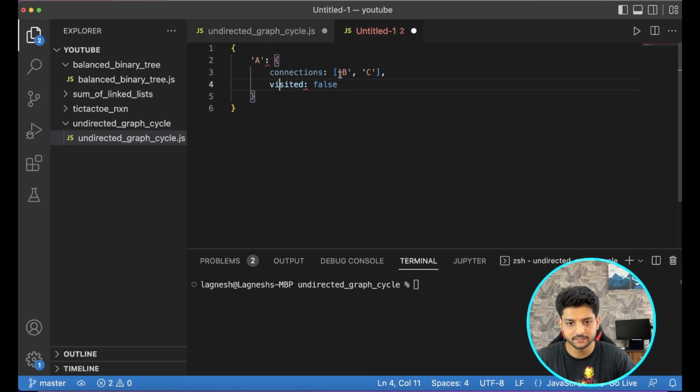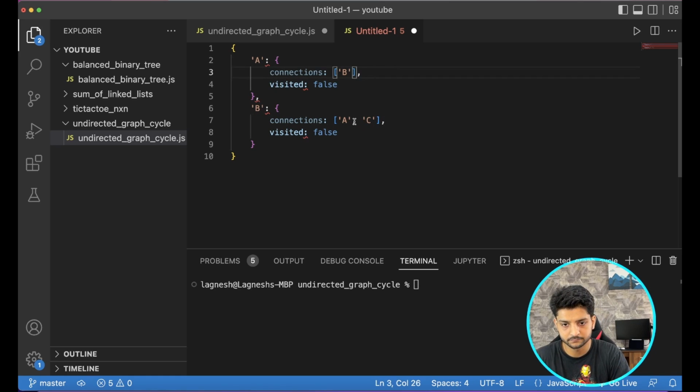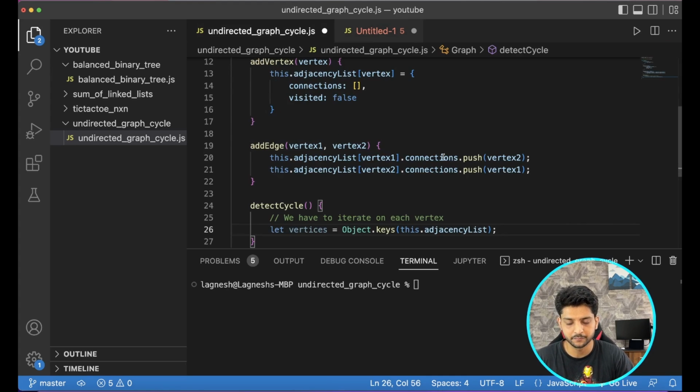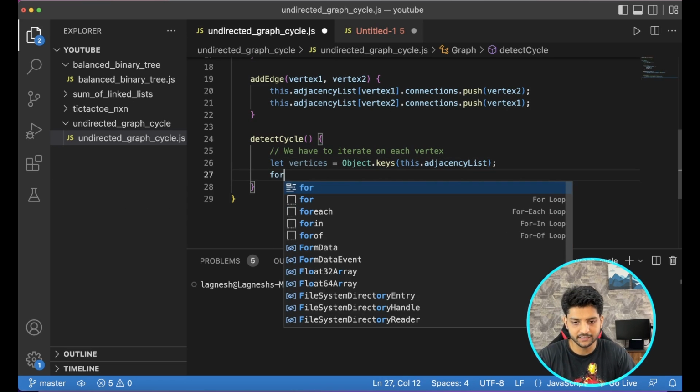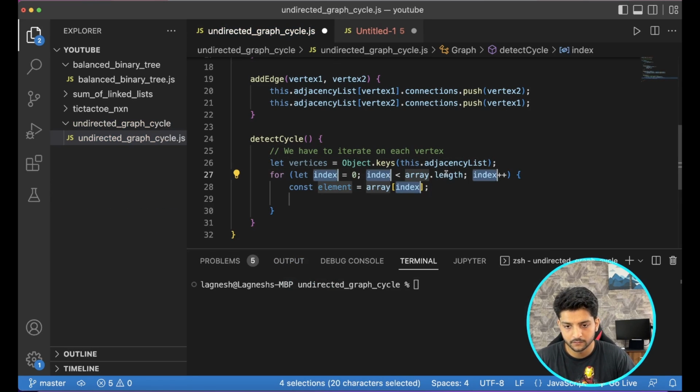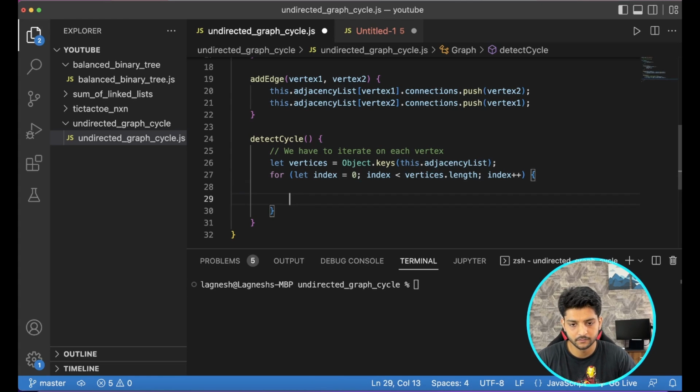So if my adjacency list has entries like these, so A is connected to B, B is connected to A, if we have added A and B, and when I do Object.keys, I will get A and B, which is the list of the vertices in the graph. So once we have the vertices, I can just write a simple for loop to iterate on each vertex, and then for each vertex, I'll do a DFS to detect a cycle.